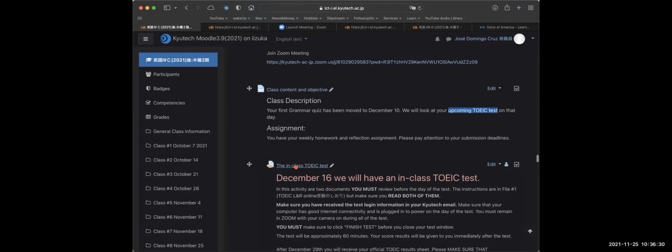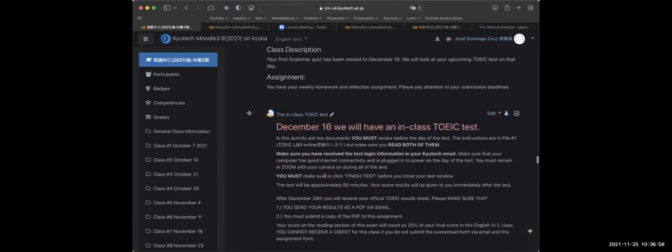So the in-class TOEIC test will be on December 16th, okay? So please write that down in your calendars. Put that in your Google Calendar, December 16th. In my class, during class time, we will have an in-class TOEIC test for about 60 minutes. This is an assignment, so there's something that you have to give me here, but I'll get onto that really quickly. First, let me give you the main details of this, okay?